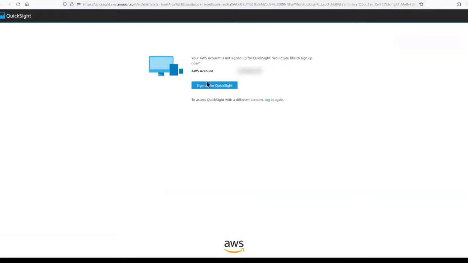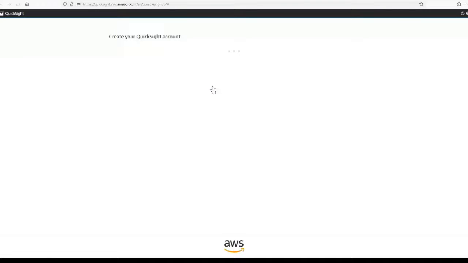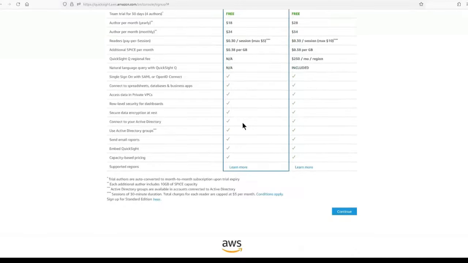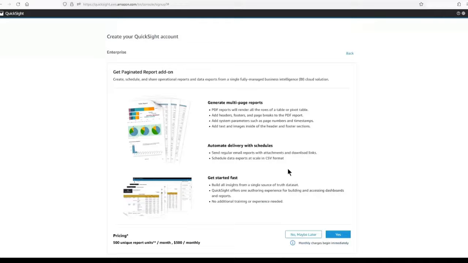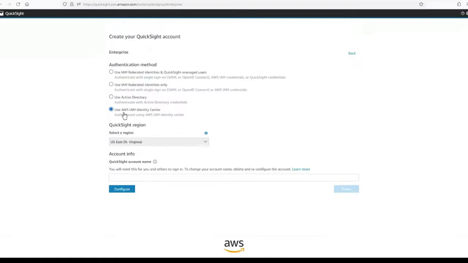So we click on QuickSight, and then you sign up for QuickSight. And then select one of the options. I'm going to select Enterprise as is. I don't need paginated reporting for the demo. And I think the key thing here is the authentication method, right? So you will see there's a new authentication method now available after IAM Identity Center integration was enabled. It's called Use AWS IAM Identity Center, right?